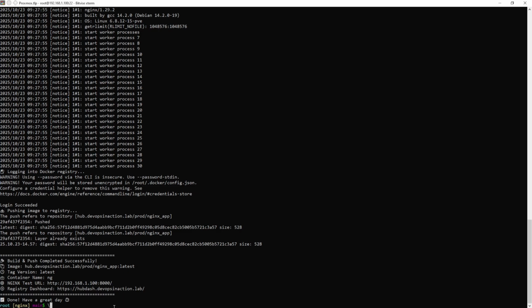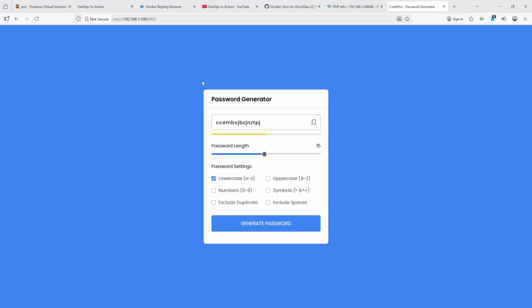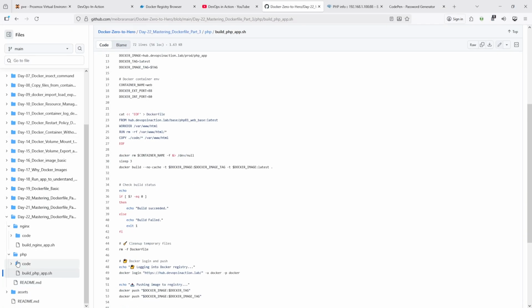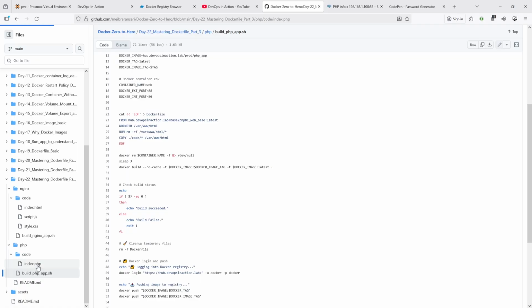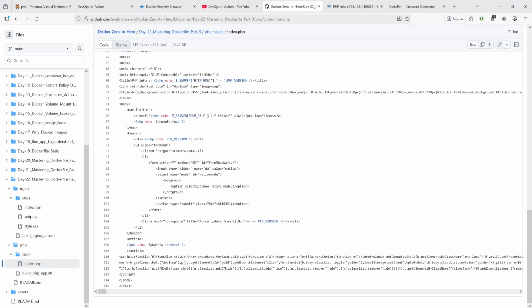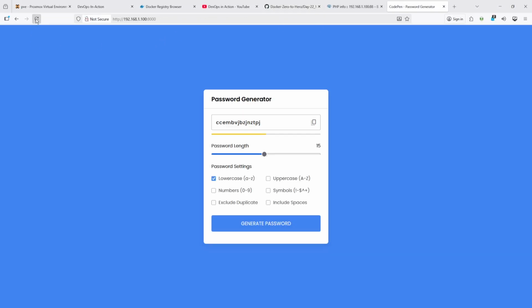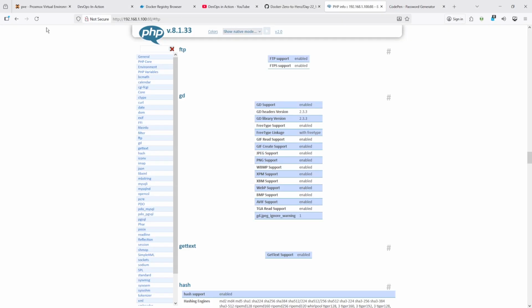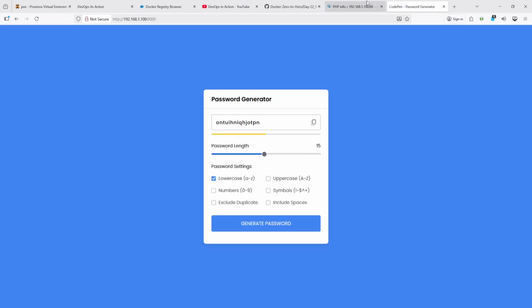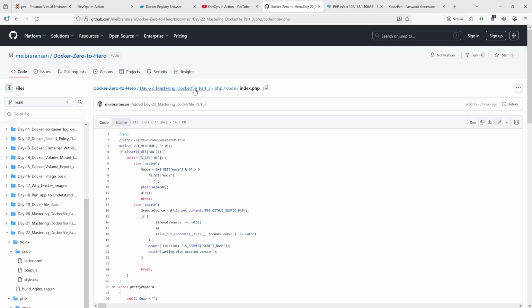In this application, I added simple HTML code, which is a password generator. You can find the code here. Inside the code you can see index.html, script.js, and style.css. And for PHP you can see this is the PHP one, right? So we deployed both PHP and HTML with our base image.